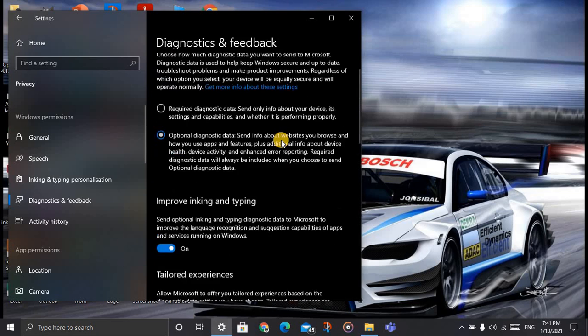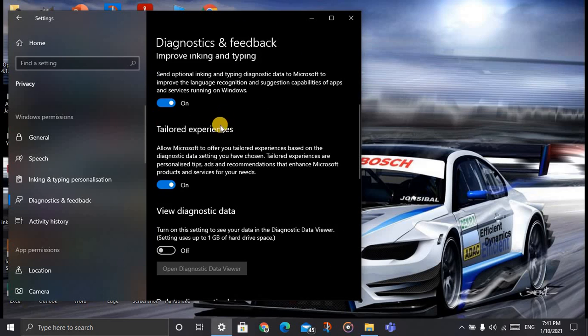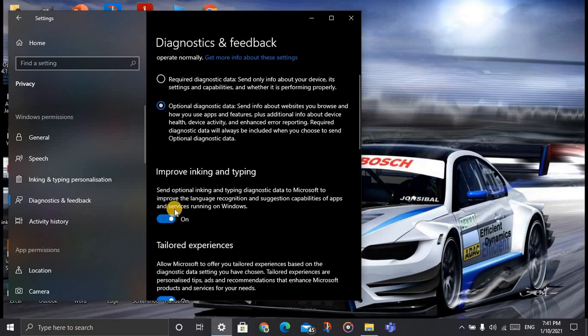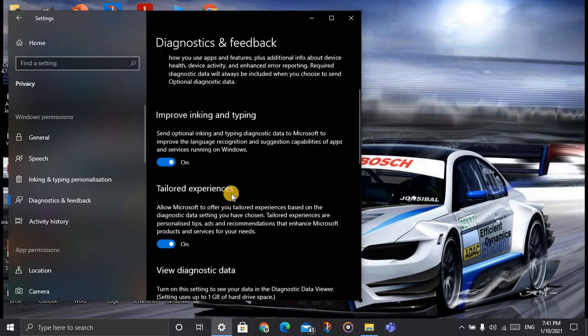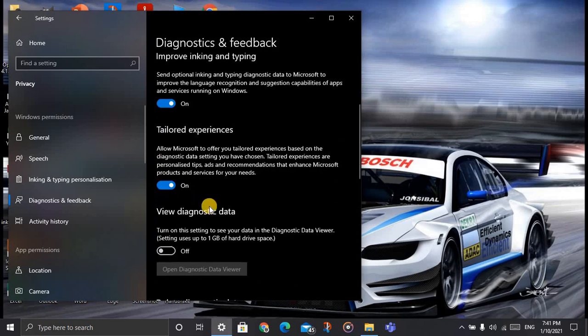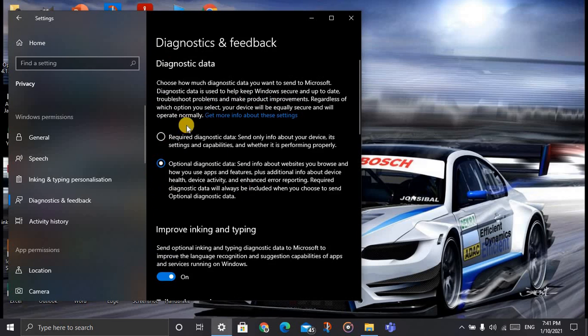Okay? So there are a bunch of other settings over here. You can improve your inking and typing. You can get your tailored experiences. You can view your diagnostic data. And there are 2 options over here too.